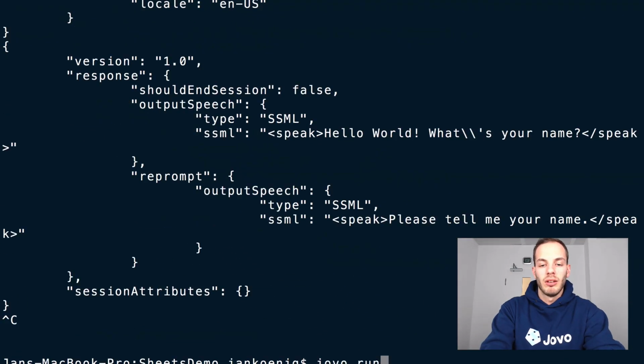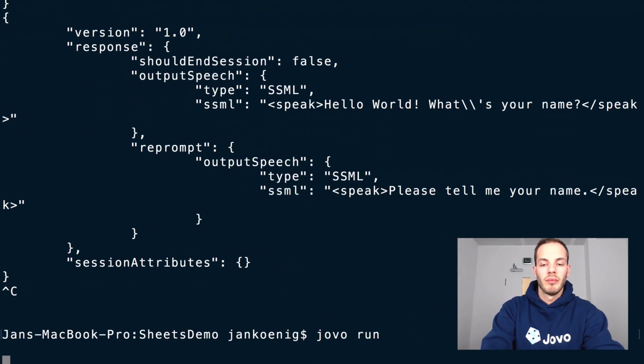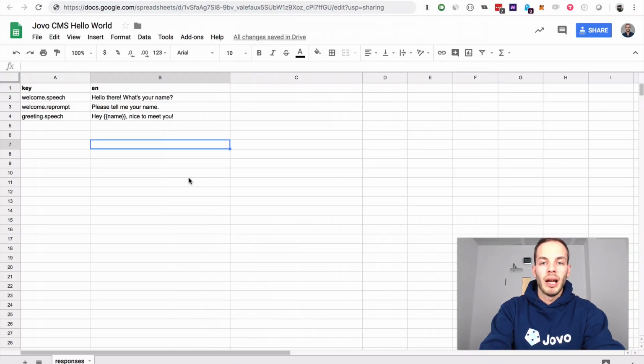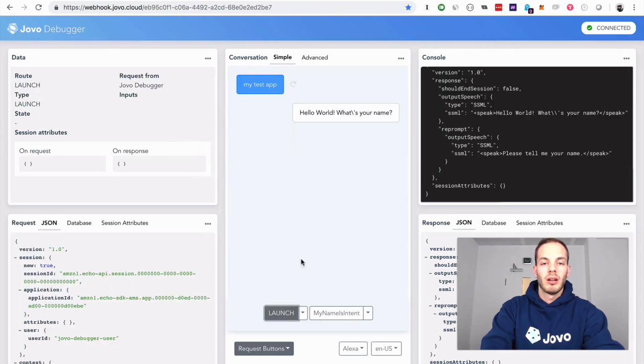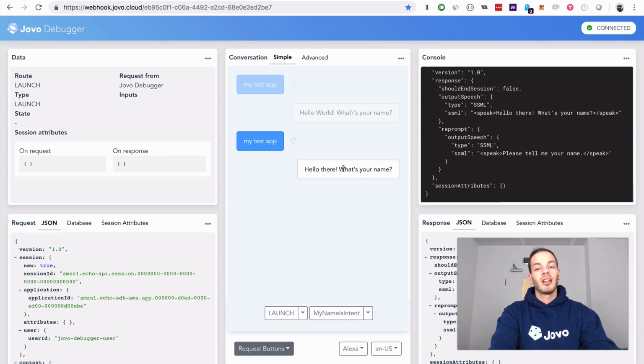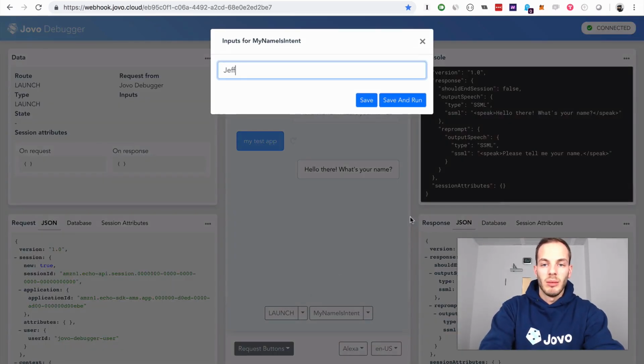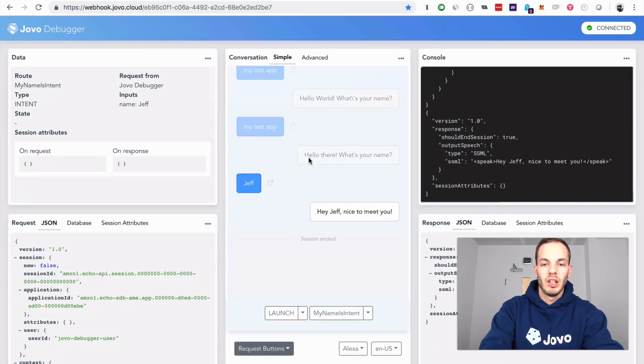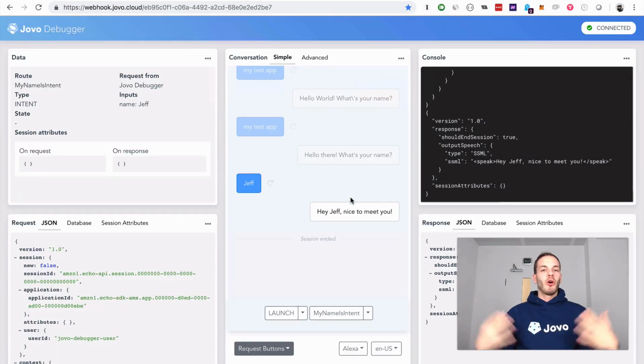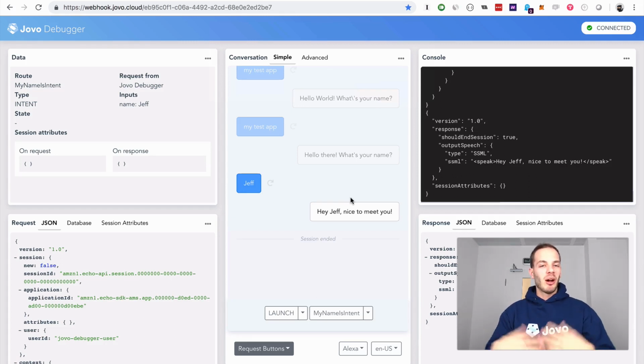I need to start the server again, go back to the Jovo debugger, click on launch again, and it says, hello there, what's your name? Nice, and let's just say, my name is Jeff. Hey Jeff, nice to meet you. So everything worked. And this is how you can update content easily in the Google spreadsheet. See how easy it was? I just went into the spreadsheet, made some updates, and it worked right away.